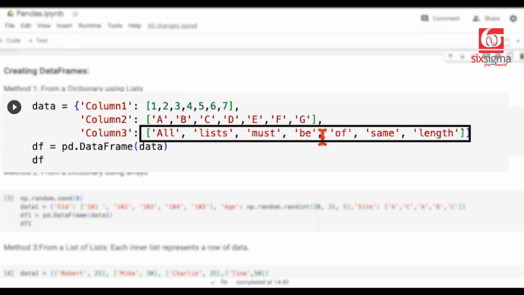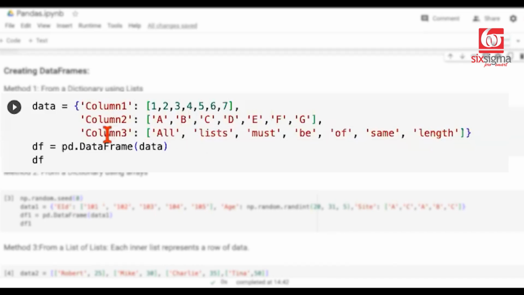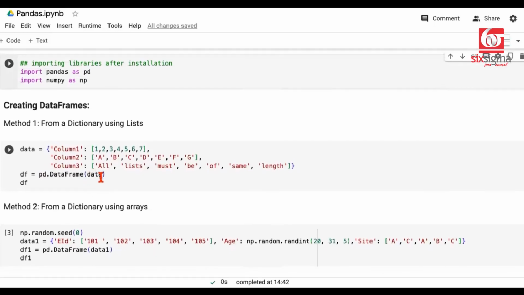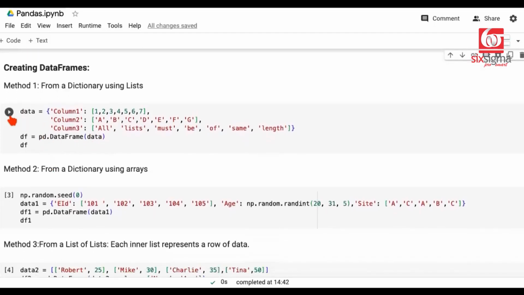All lists must be of the same length. So if you're trying to create a data frame like this, and let's say for column 1, you choose 8 values, and for column 2, you choose 5 values, it would not work. Each list should be of the same length. This is a dictionary put under the curly brackets or flower brackets. And when we give this dictionary as an input to pd.DataFrame, where are we getting it from? This DataFrame method is coming from the library called Pandas. We imported it as pd. So when we give it as an input here, it will form a data frame like structure.